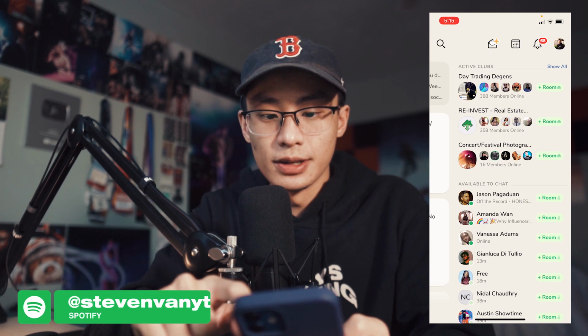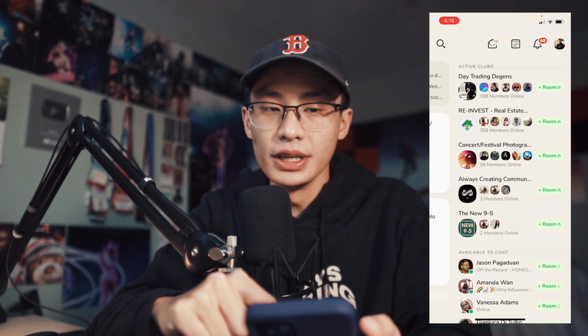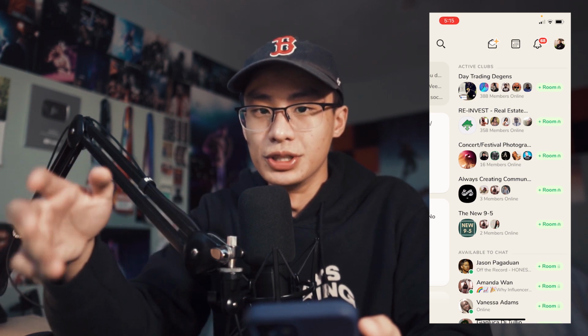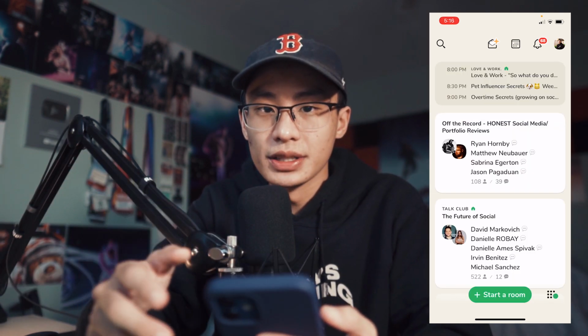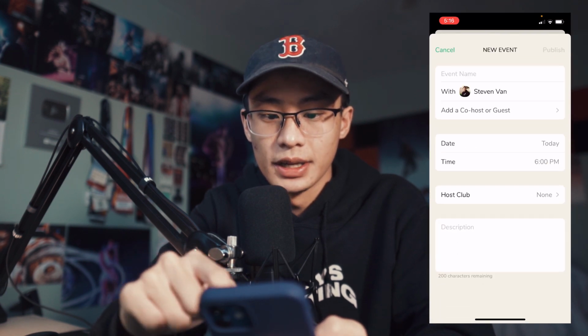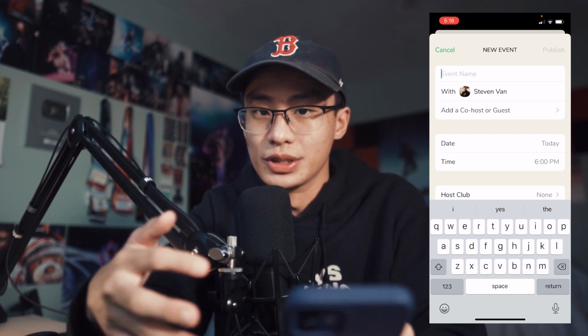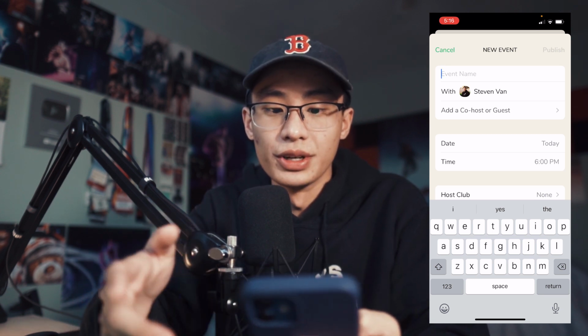So right here, you can see the clubs that I'm in. So if I press on plus room, for like the always creating community, basically people from that group can join me. When it actually comes to creating events for a club, you can click on the calendar icon and you can press on the top right and you can create an event. It actually doesn't have to be with the club. You don't have to be associated to a club. You can actually just create one yourself.